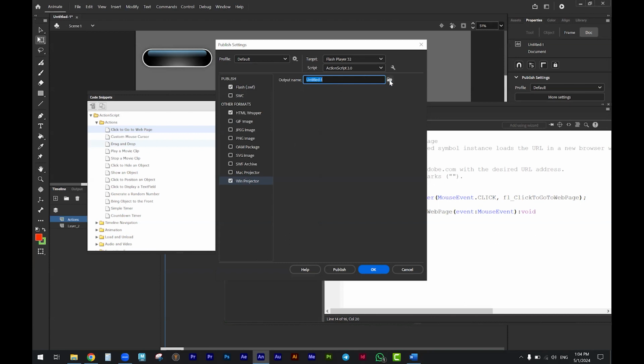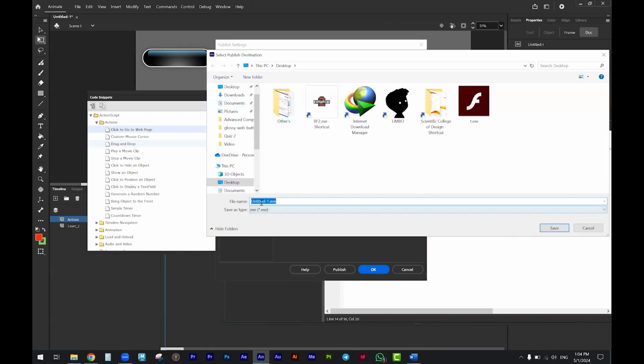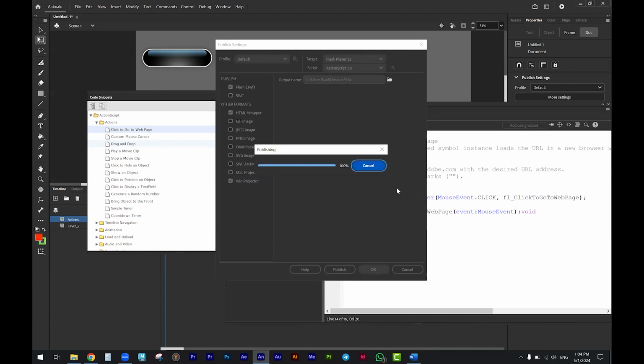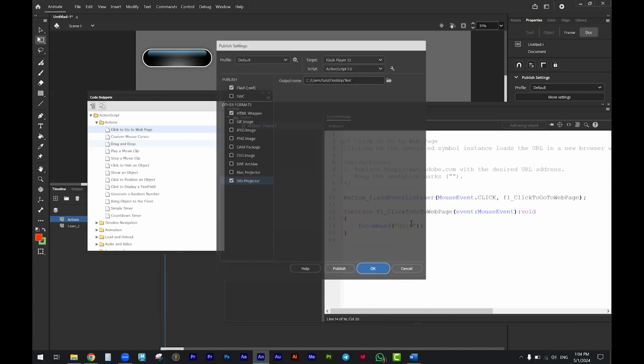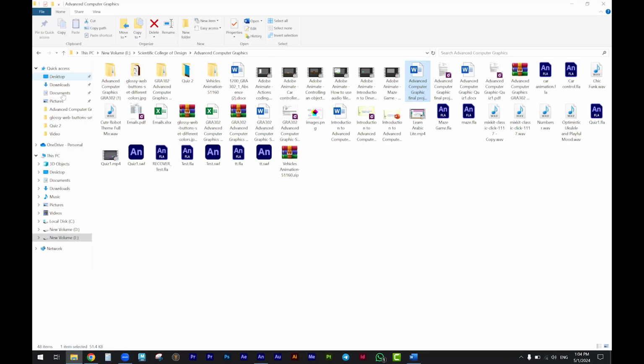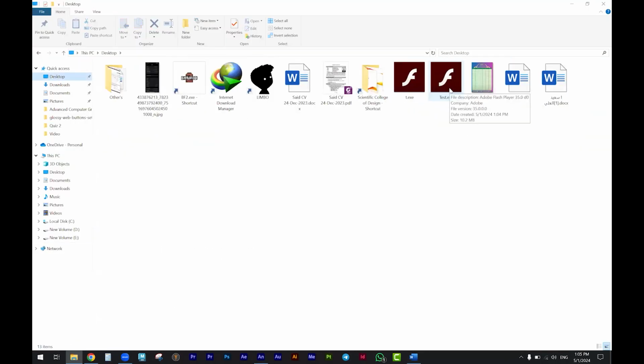Here you can specify the name and location. Test, for example, and save. And then you need to click on publish. Okay, now I can minimize, desktop, test.exe, exe short for executable, double click.